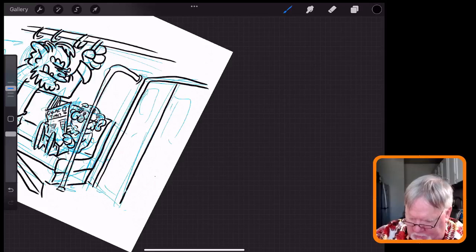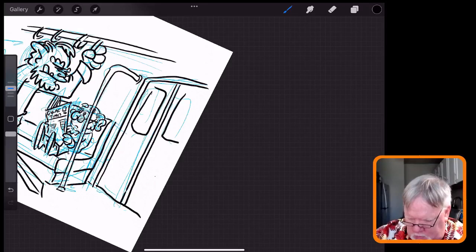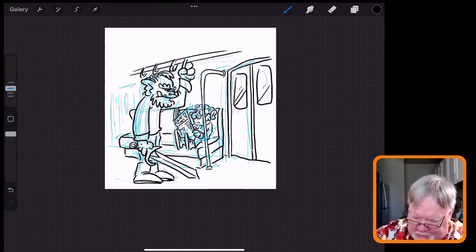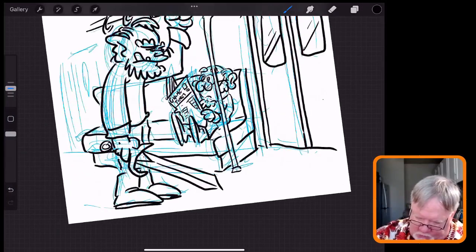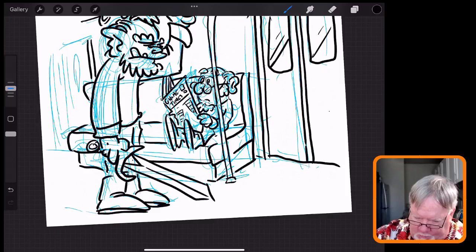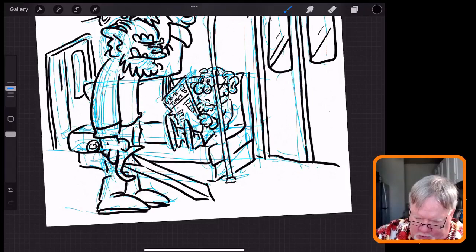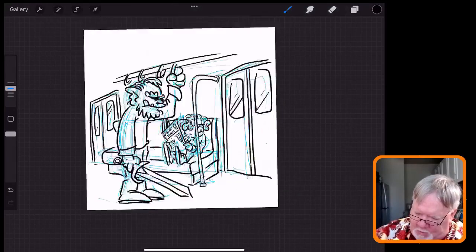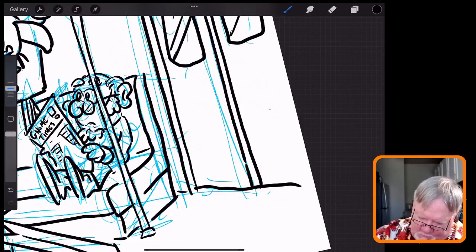This orcish looking guy isn't causing any problems. He's just standing there with his sword. Maybe he's going off to a sword convention. Maybe he just picked it up from the sword sharpener. You don't know. You never know.